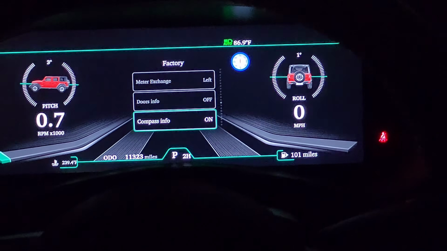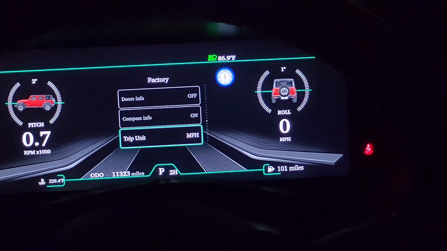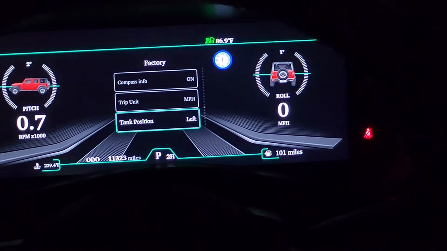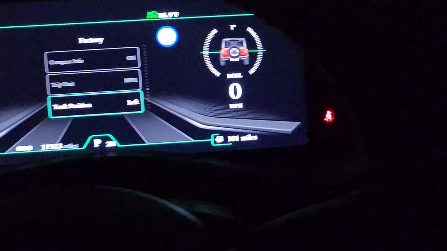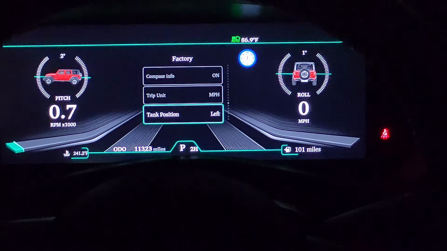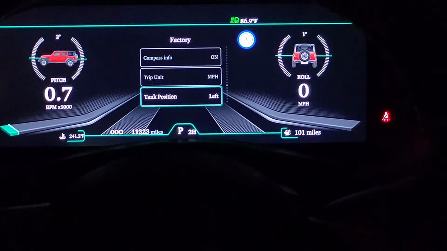Compass is on. Yeah, I guess that's cool. I've left it on. Trip unit is in miles per hour. You can change that to show kilometers per hour. Your tank position, yeah, see, mine shows on the right, and that's not true. It's on the left. Now you can see here, it's moved the indicator to show that it's on the driver's side. And that's really good for someone that's driving your vehicle that doesn't know which side it's on. They can look at a glance, like most vehicles show an arrow to tell you which side of the vehicle to fuel up on.